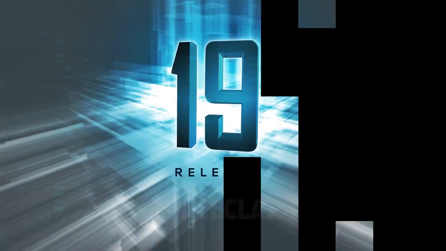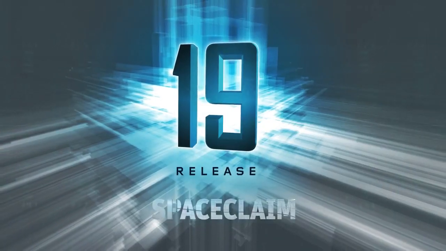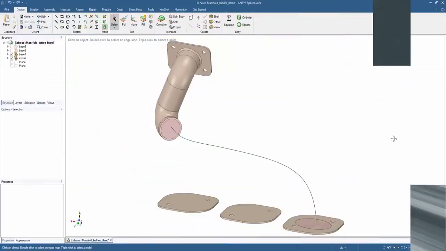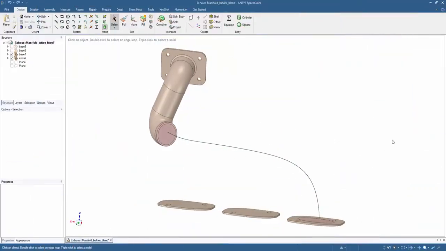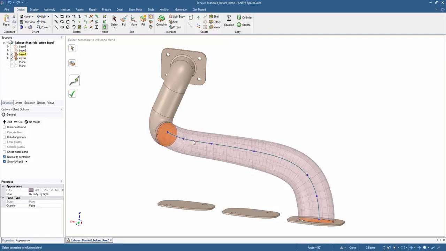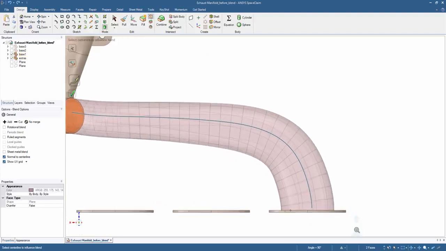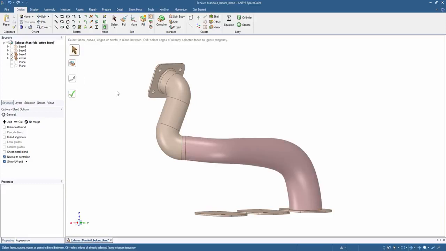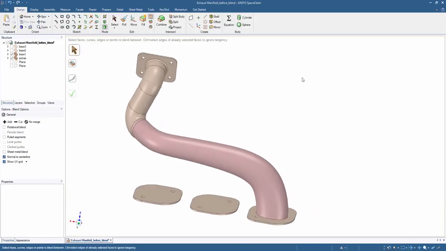In ANSYS 19, Discovery SpaceClaim is full of enhancements making it easier and faster to concept model or optimize your existing designs. Starting with the blend tool, we've made it easier to influence the curvature of blends. A new centerline option lets you add further control to a shape, but it doesn't need to be perfectly centered to work. It's more forgiving and gets you a concept model faster.